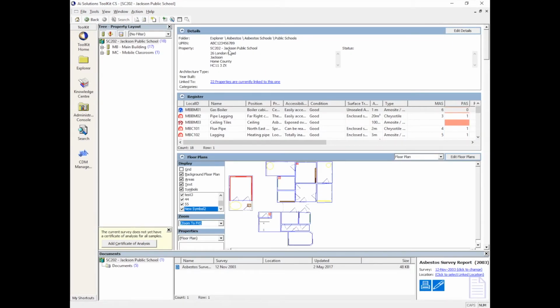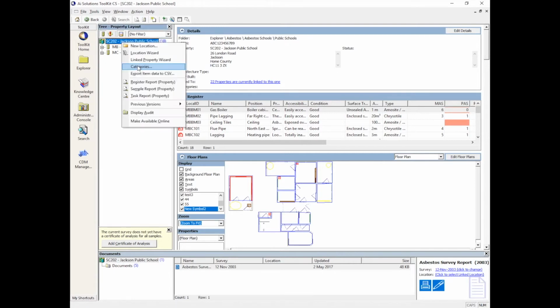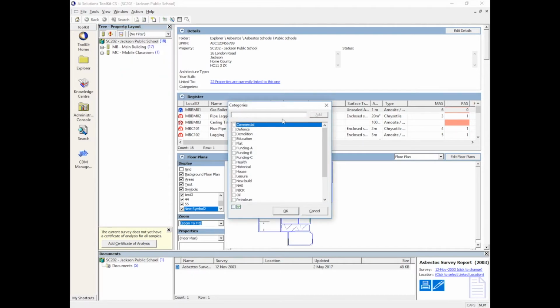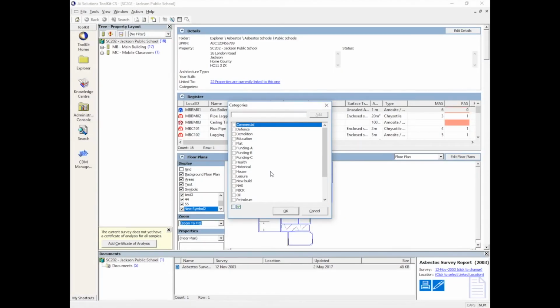Now, categories are added to the property name here, so I'm just going to right click on the property name. From the context menu here, I'm going to select categories, and you can see a list of categories is provided for me. Again, you're seeing categories that are relevant to our CDM side of the project as well. Let's say that the job that we're dealing with is a demolition job. I mentioned that earlier. It might be a case that we need to mention other things, so demolition of an educational facility, and we can add that information in there as well.